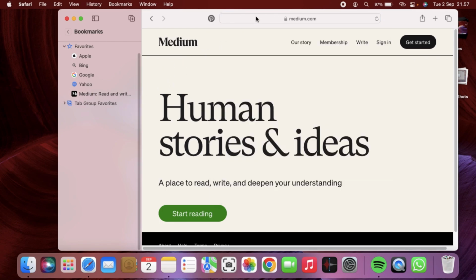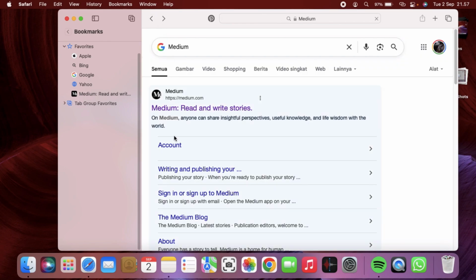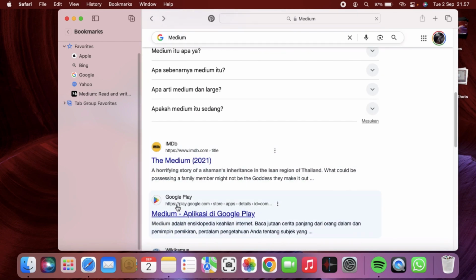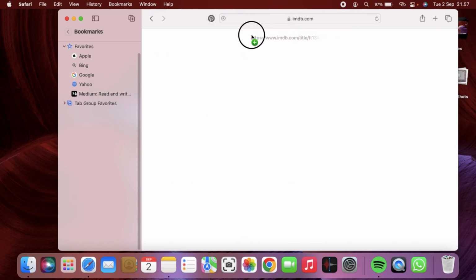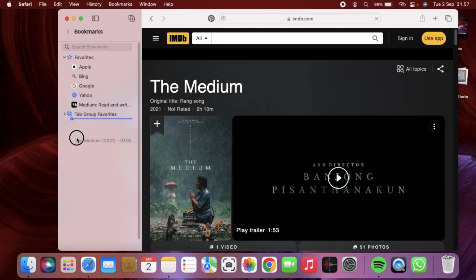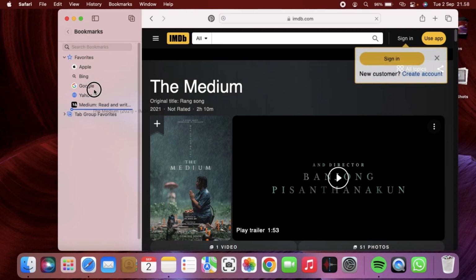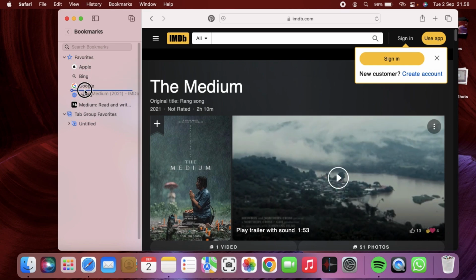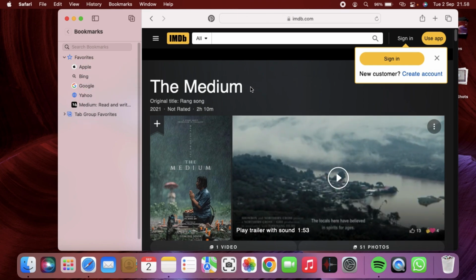drag the website, but I think it's hard. I'm sorry. Now you can just drag this website address like this. You can click and hold, and you can drag it to here, to the menu. And here you can add to tab group favorites, or you can just add to your favorites. It's very simple, right?